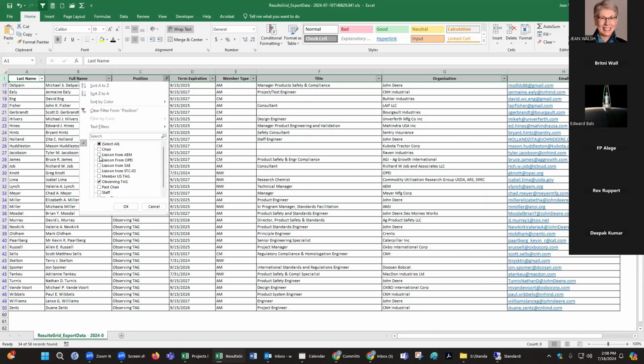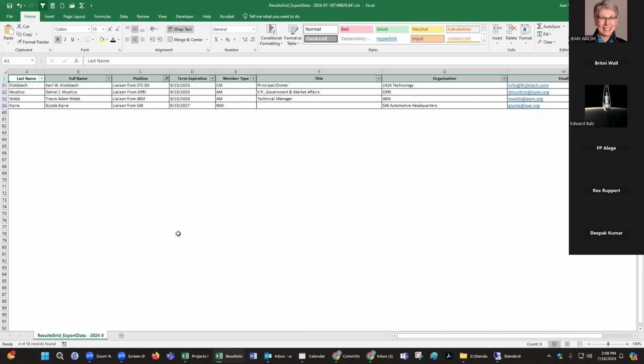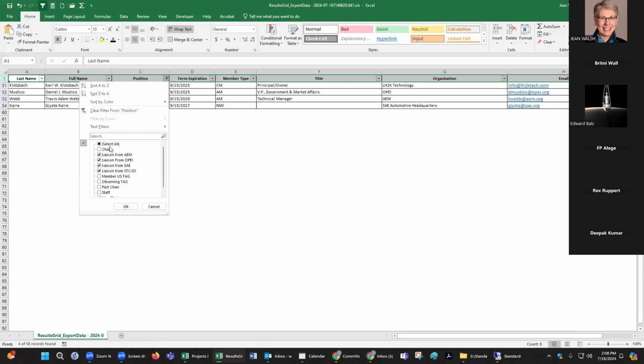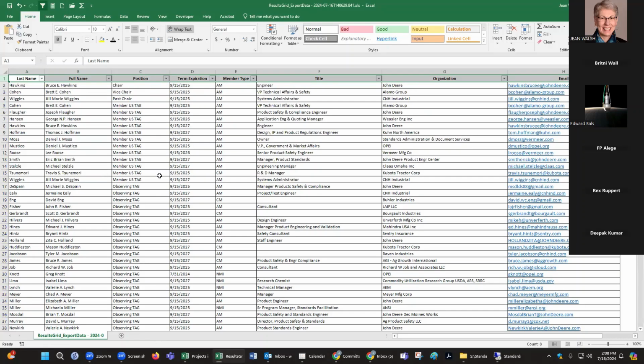If you are looking to find out who liaisons are, because some of the options for your renewals or new representatives or liaisons are listed on your agenda. You can sort to find out who your liaisons are and or the representatives for that matter, and when they expire as well. So this gives you a lot of functionality.